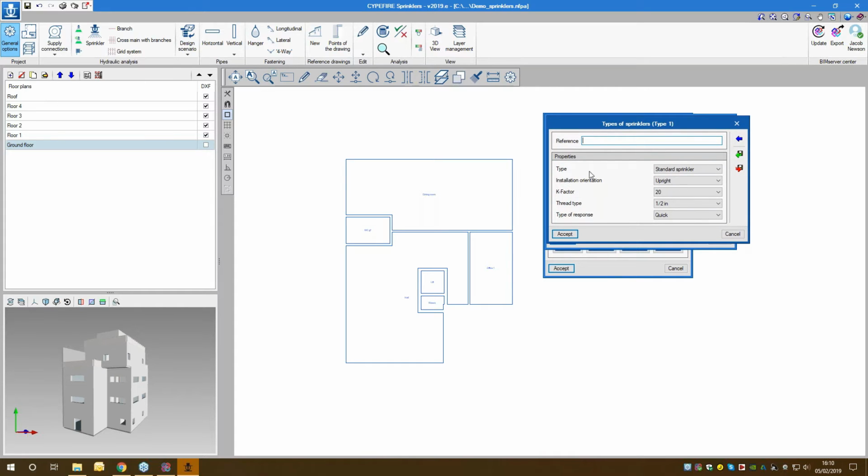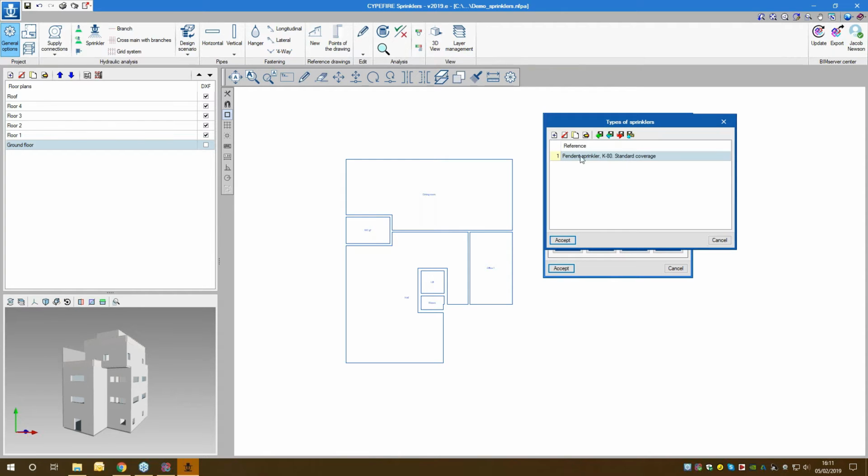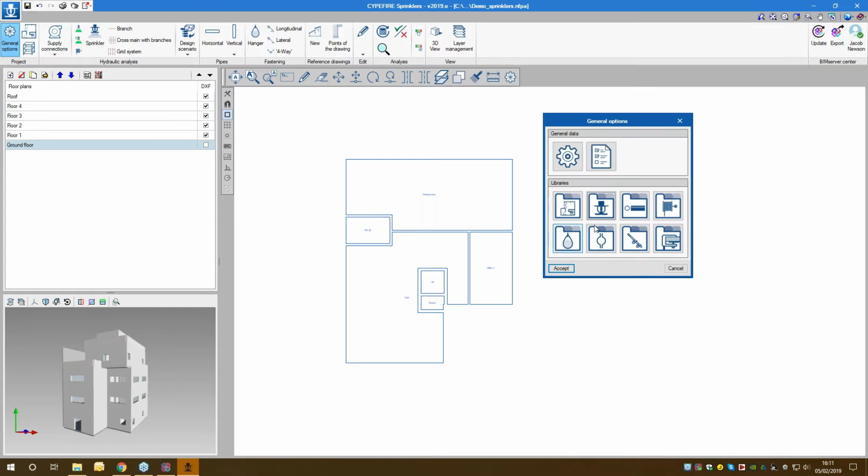All right, so yes, we can add a new type of sprinkler. You can designate a reference, a type, an installation orientation, K factor, thread type, and type of response. You can also use one of the pre-configured sprinkler types using this blue arrow, and that's what we're going to do. We're going to use the pendant sprinkler K80 standard coverage. So it will load the settings in for that sprinkler, accept, and now it's in the library.